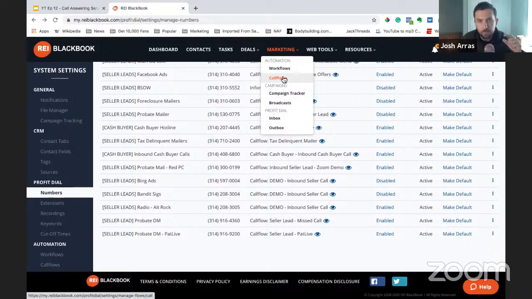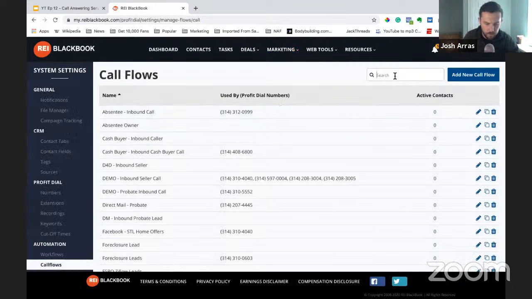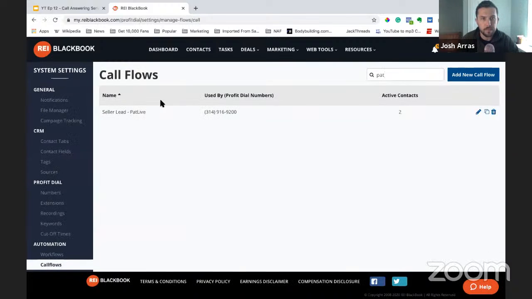And if you don't know what a call flow is, don't be afraid to post a question in the chat, and I can explain further. But I think this demonstration I'm about to show you should probably suffice. So if I jump in, it looks like there's 2 active contacts. So 2 people have actually called.